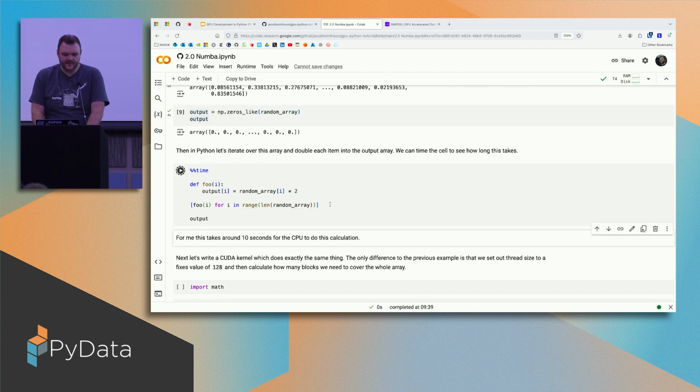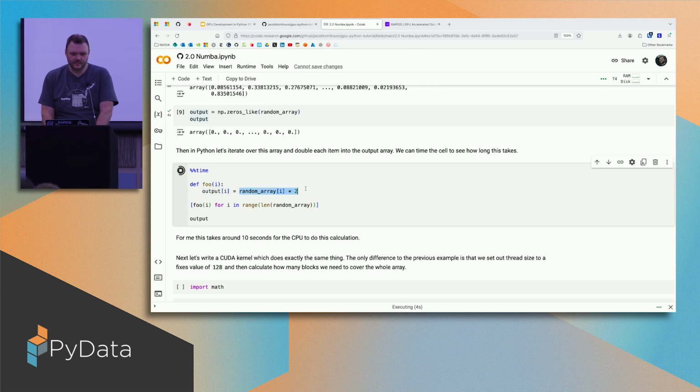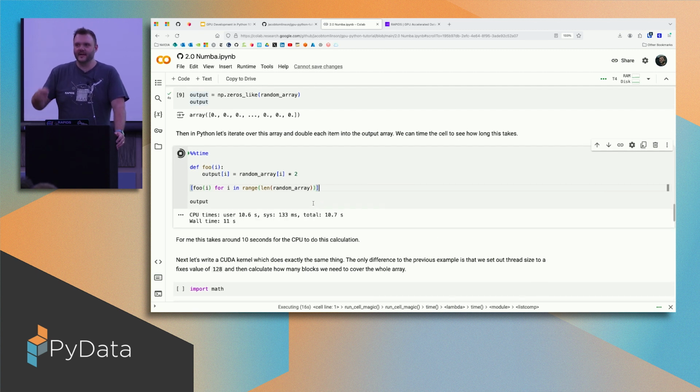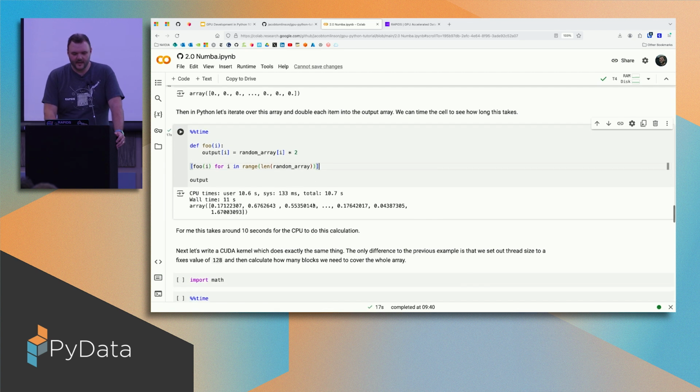This is like the pure Python implementation. So I've got my foo kernel here, and just output[i] equals input[i] times 2. And then we're going to do it in a list comprehension. Now this is like the worst possible way I could run this code, because, for loops in Python, bad idea. But I'm literally just going to loop over every single thing in Python on the CPU. I'm going to double the item, and I'm going to put it into the output array. And it's going to take me 11 seconds in Python.